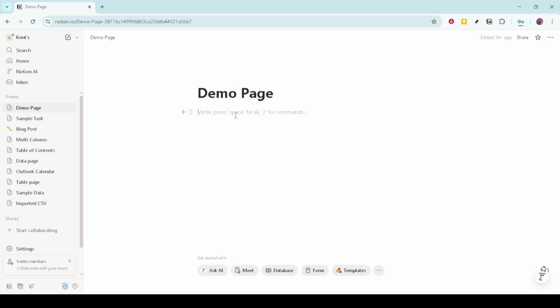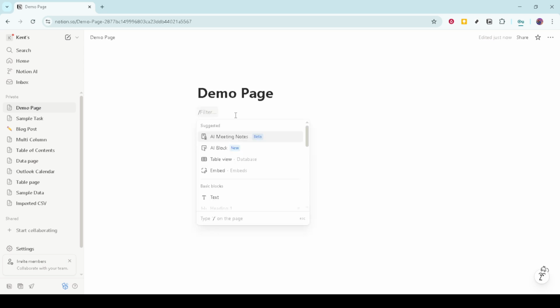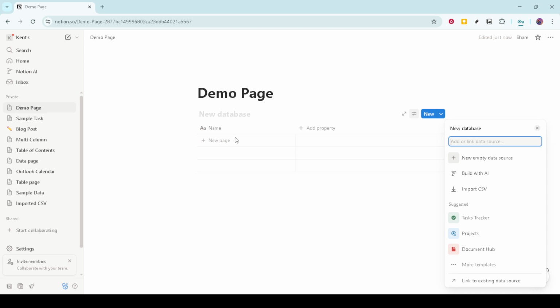Now, with your page ready, the next step involves creating a table, which is a prerequisite to setting up your calendar. So, on the page, type Table View and select the table option that pops up. If you already have a table, you're one step ahead. But if not, creating this table will give you a structure to transform into a calendar view.